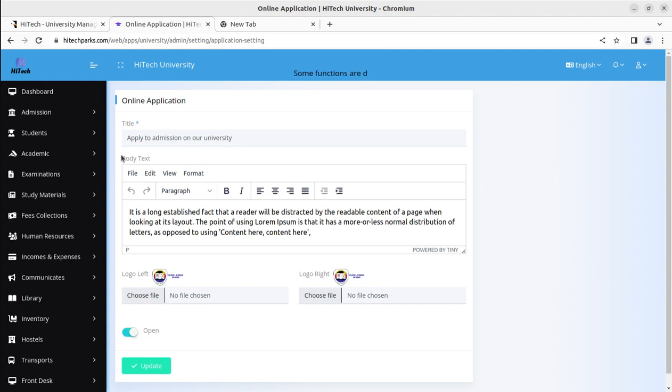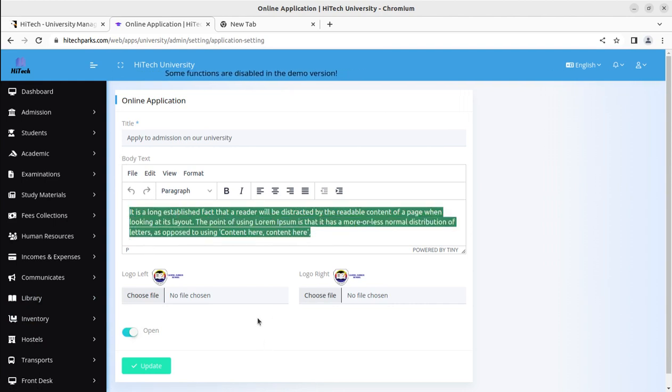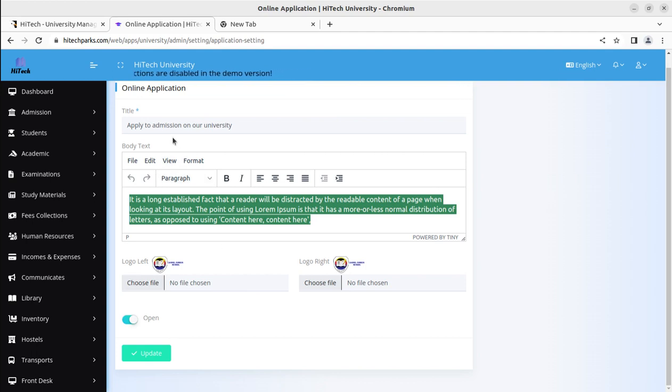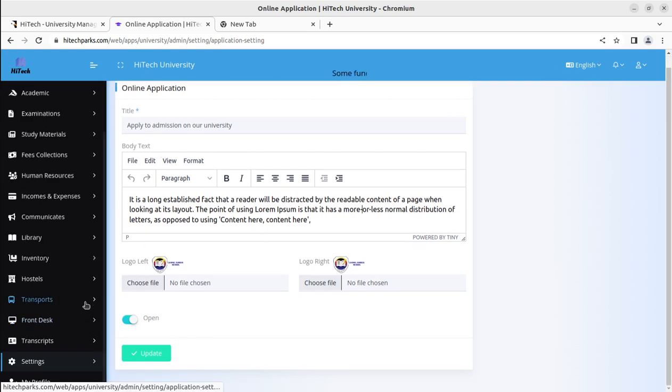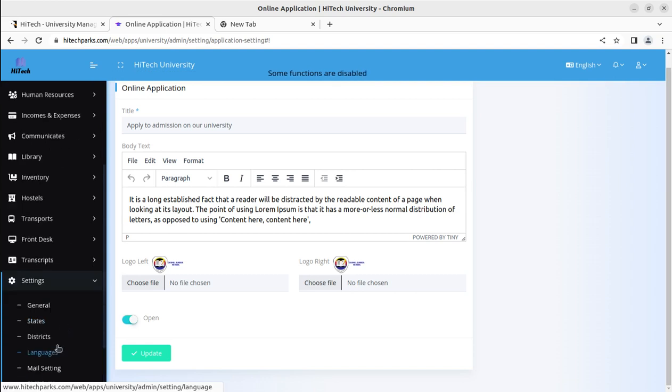Okay, so next is online application. Just in case you want to show an apply-for-admission option in our university, like an online application, you can simply update it using this screen. So this is the message, and you can keep the logo and all. So online application is here. I'll show you all these things in detail.